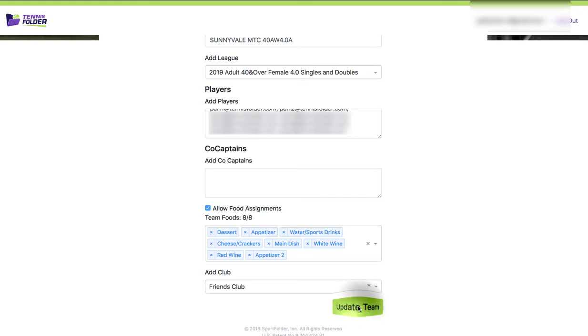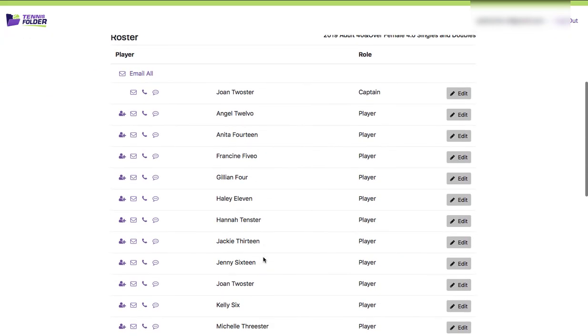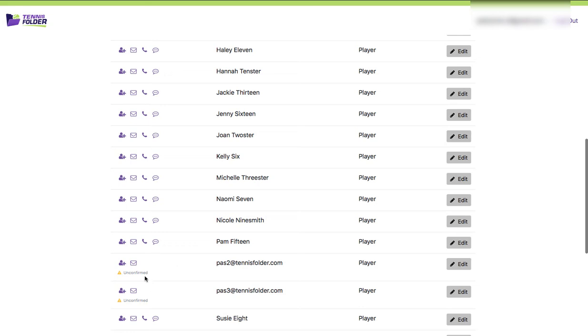So you just click Update Team here, and what that does is it basically fills up the team with the roster. Now, some of these folks might have used Tennis Folder before, and if they have, they'll just show up with their names and their profiles already in the system. But there might be some new players, and so if I go down here, I'll notice these 2 players here are unconfirmed, and it shows their email address.